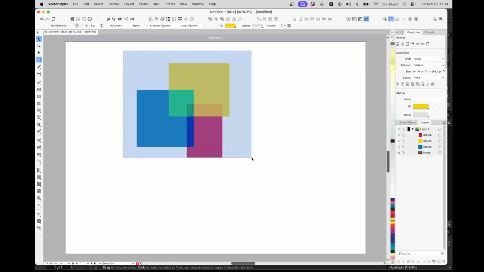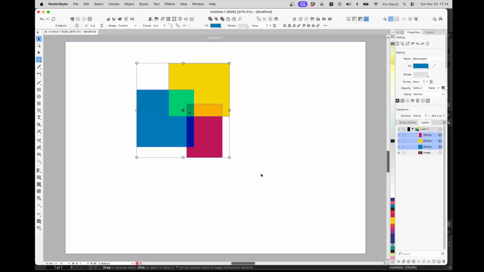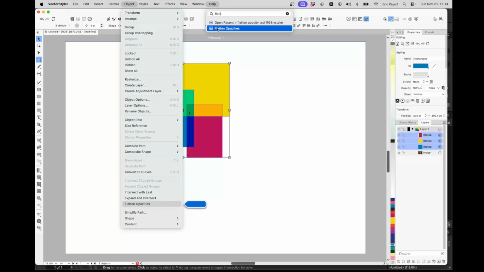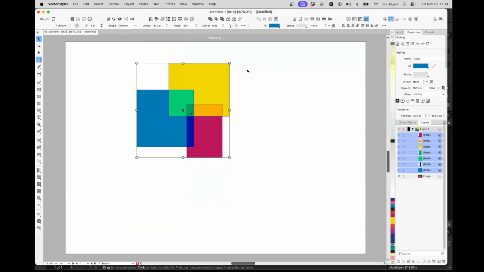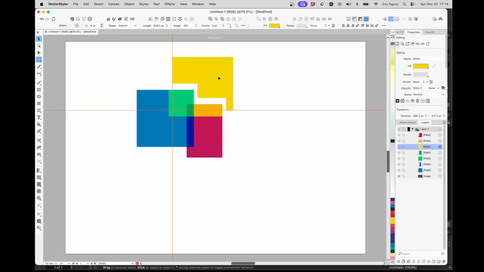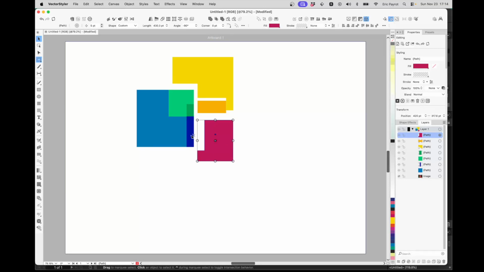What you can do is select your work and apply a feature called flatten opacities. And what this does is it cuts the shapes into different shapes that embed the color obtained through the blend modes. So that's really a fantastic feature for exporting your artwork in vector form.